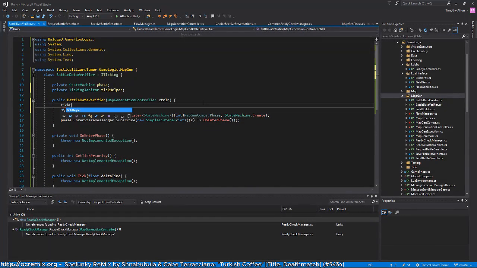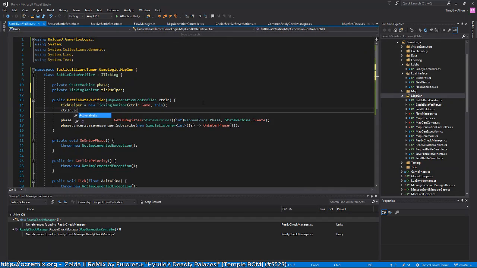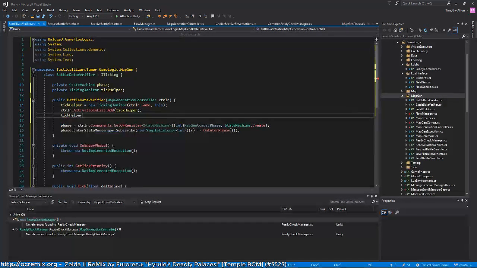okay, so tick helper equals new, and then we need to add it to the activatable list, and then make sure it's forced inactive for now.